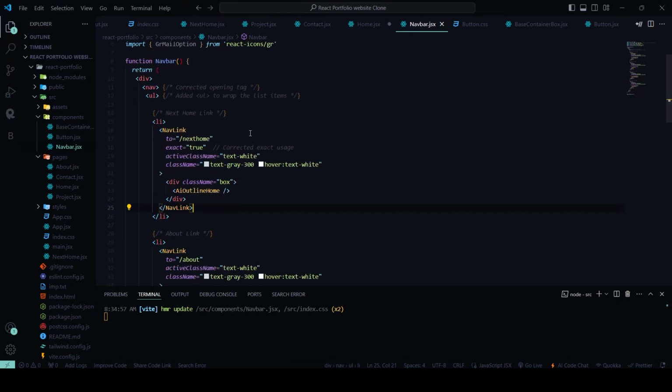Although this code is correct, we are using React, so we have to be efficient. What we can do is create an array of objects in which we can store the path, icons and the label if we want. So let me show you how.